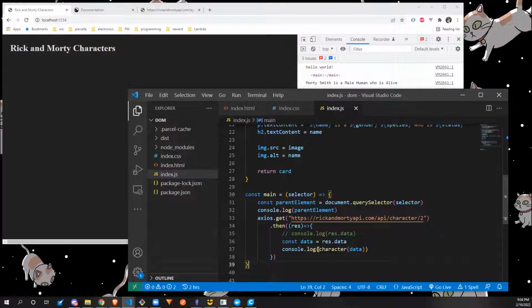But console log isn't exactly what we want to do. We would much prefer to grab this parent element and append child.